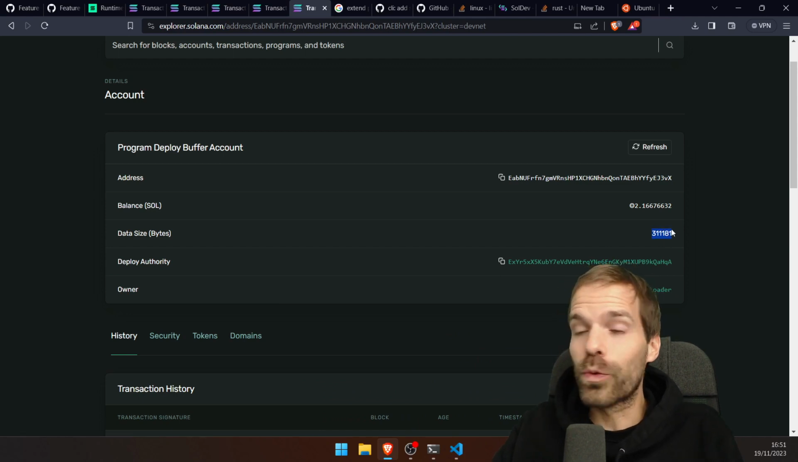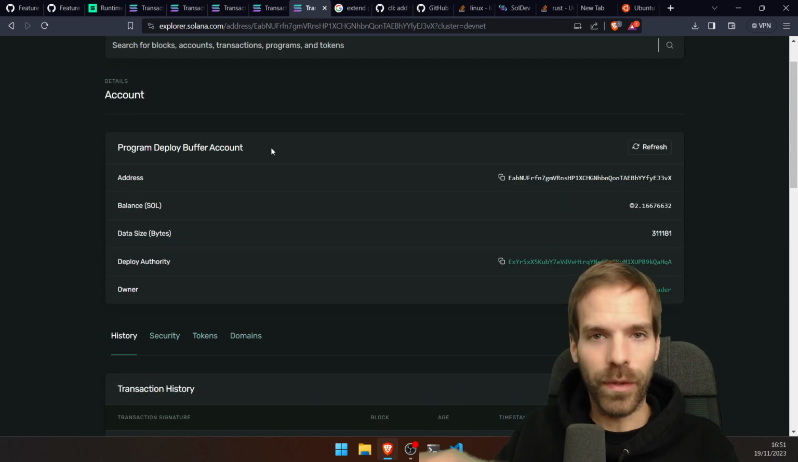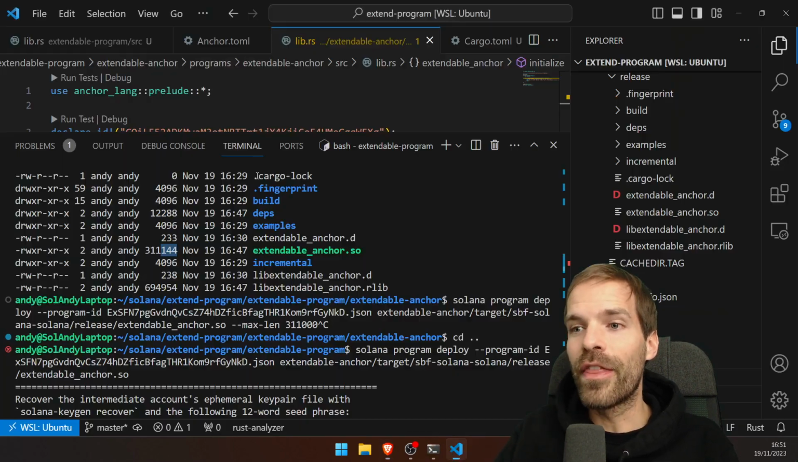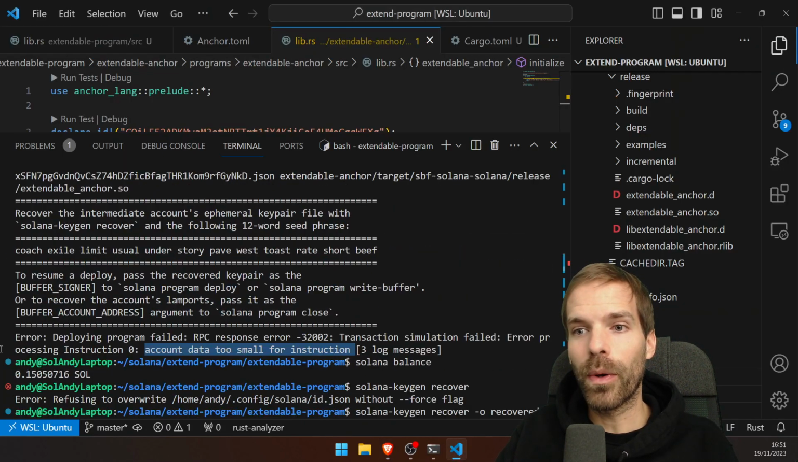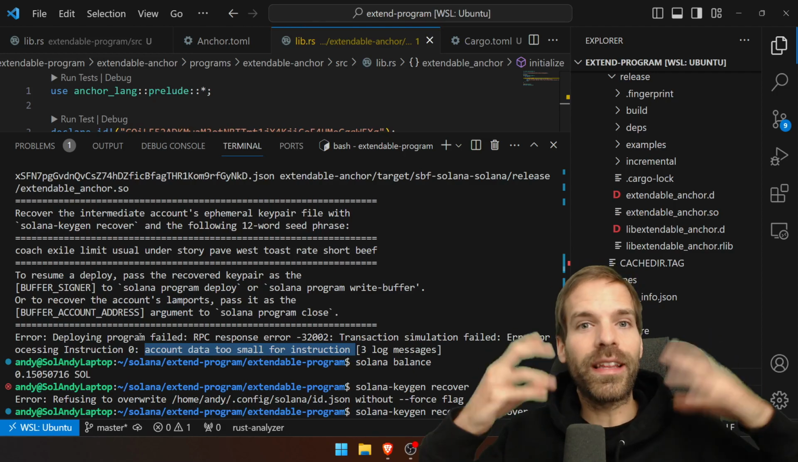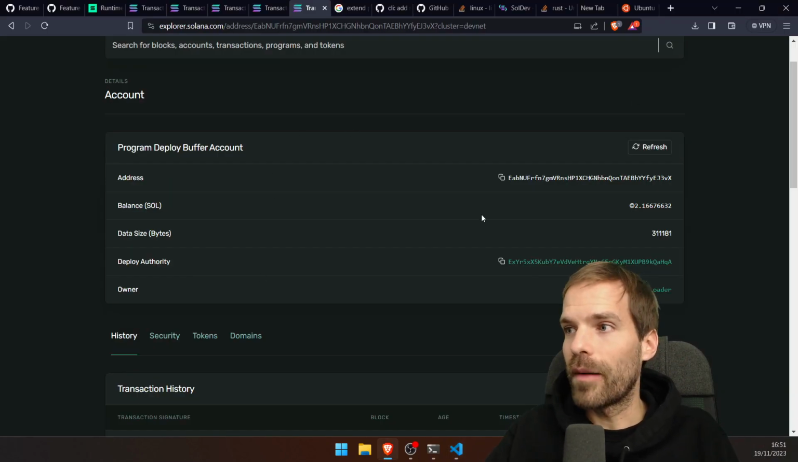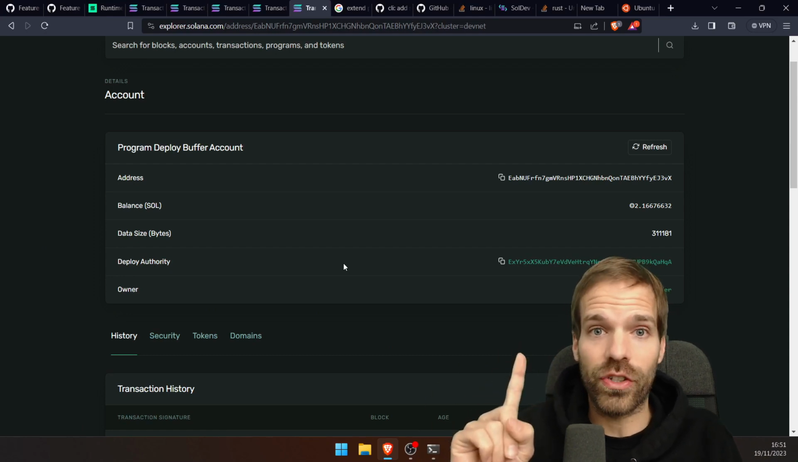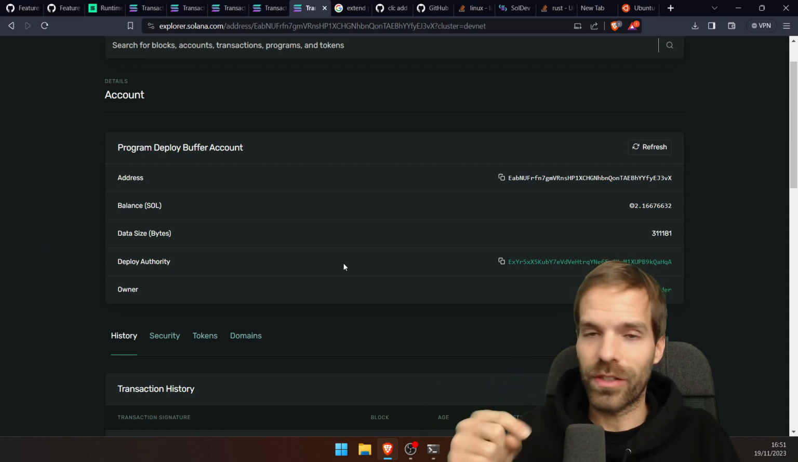So that's where it wrote all of the data from our shared output file into this buffer account, right? Because we need a lot of transactions to write it in there. And then we could not deploy this program. So first we send a lot of transactions into this buffer account, and the actual deployment is one transaction. That's important. There's just one transaction.